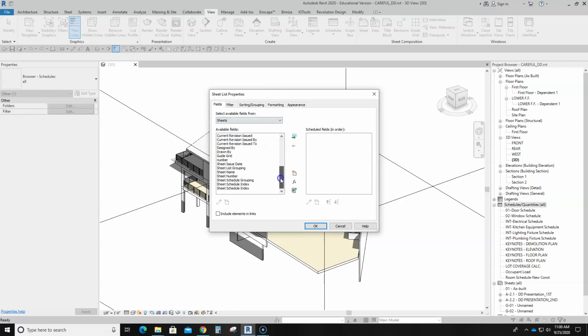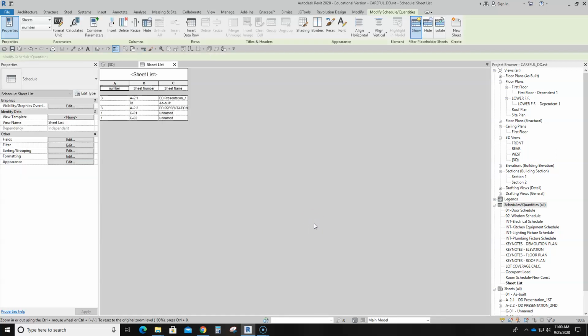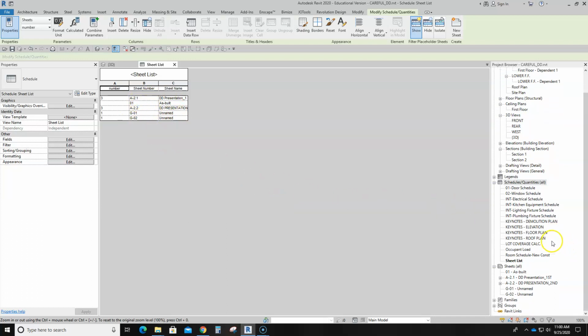and you are going to want to have a number, and I'll explain to you why later. And then you're going to want the sheet number and the sheet name. These are the only three things that you need, and I'm going to click OK. And then you'll see that I have 1, 2, 3, 4, 5 sheets at the moment, and that's because I have 1, 2, 3, 4, 5 sheets set up.